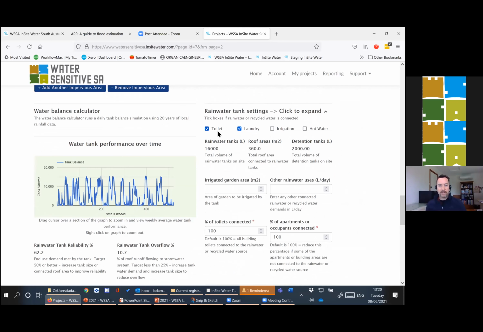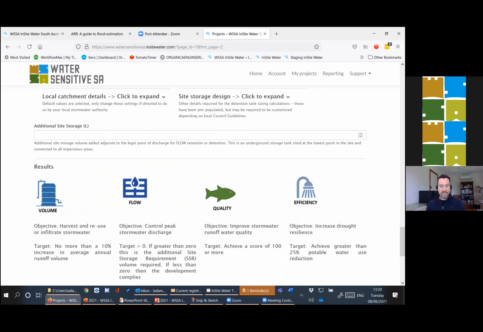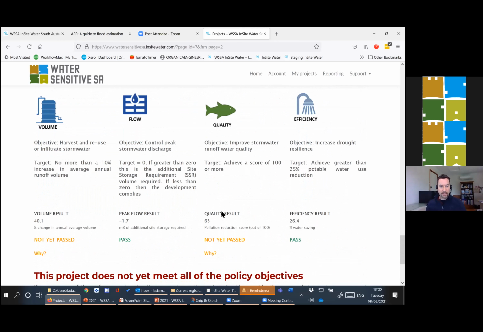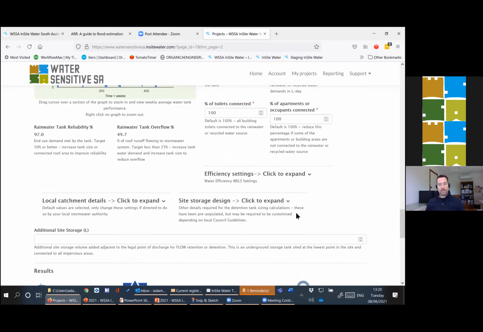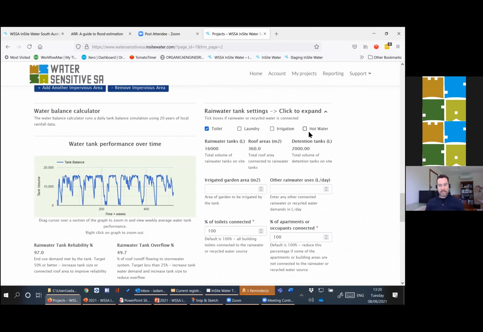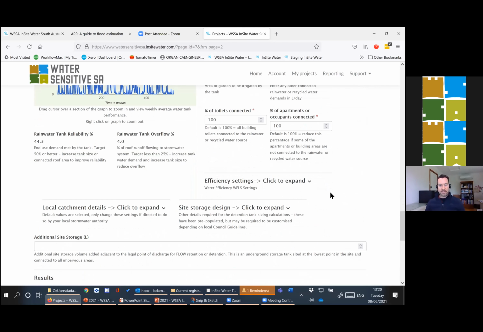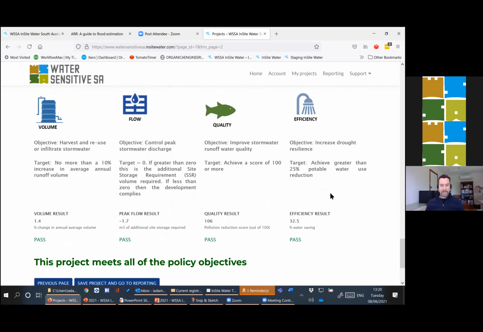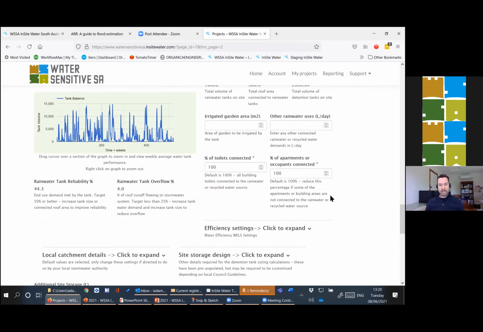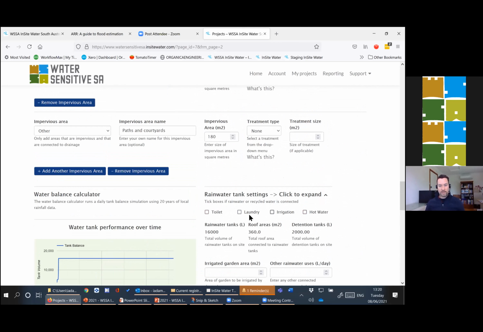The main one is the rainwater tank settings. Some projects might opt to only connect to a toilet, in which case you can see that their quality result and volume result is not achieved. But, you know, for example, someone may opt just to connect to hot water. Unlikely, but we've put that in as a flexible approach.